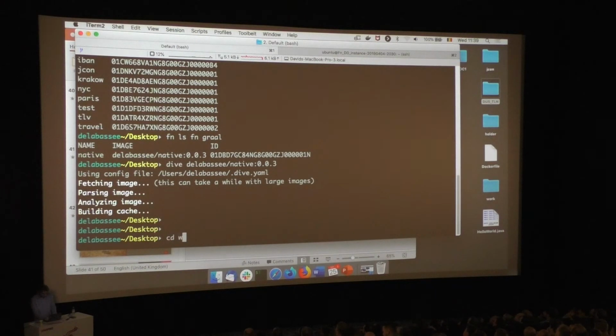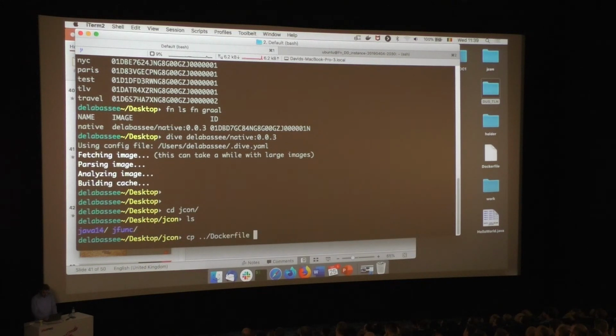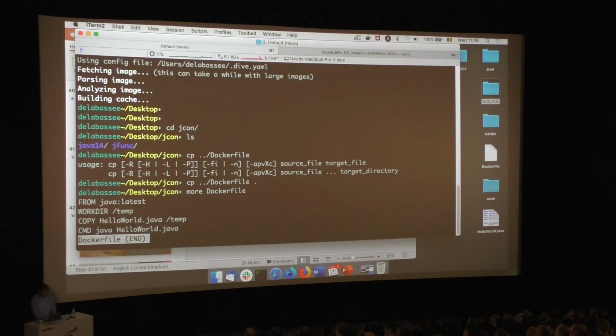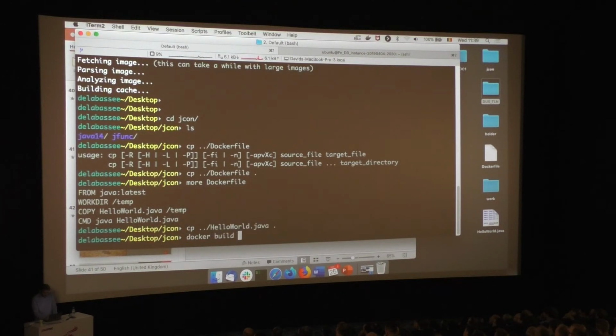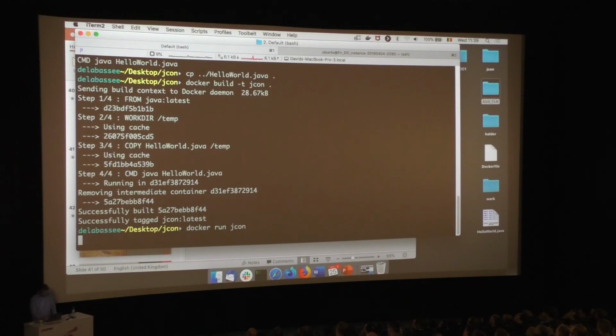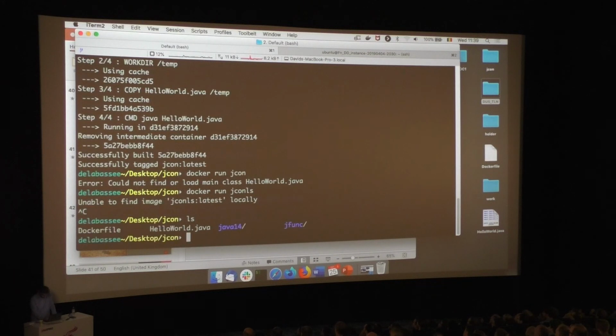So I have here, let's see. I have a simple Dockerfile. Let's take that same hello world and build that Docker image. We'll see why it's important. So let's run that, docker run, and the image is jcon.